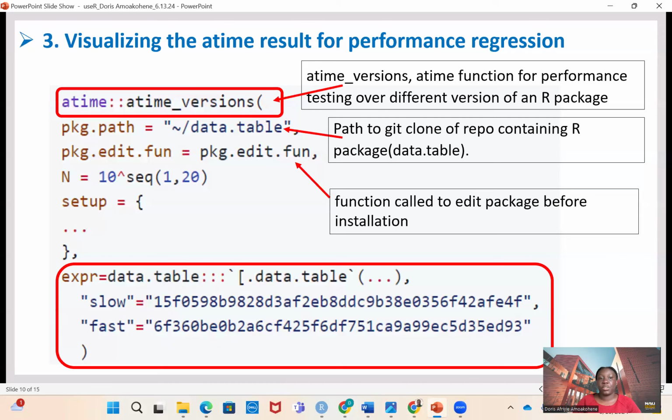All right, so we move on to performance testing. For performance testing, we use atime versions from the atime package. The atime versions function allows you to specify some number of versions that you want to compare from the same package. So we have the atime versions function for performance testing over different versions of an R package.